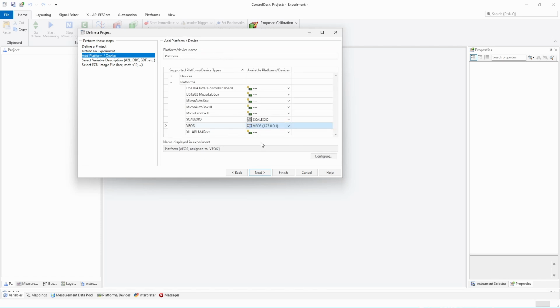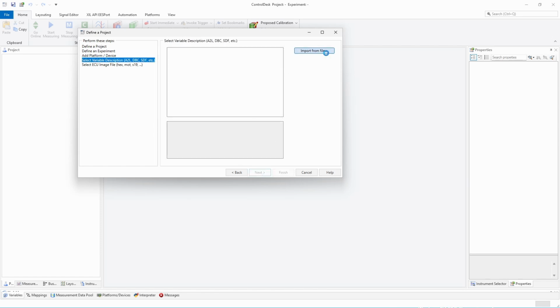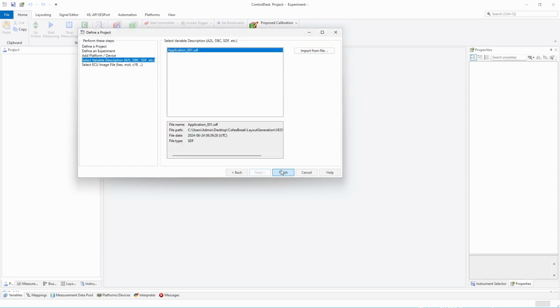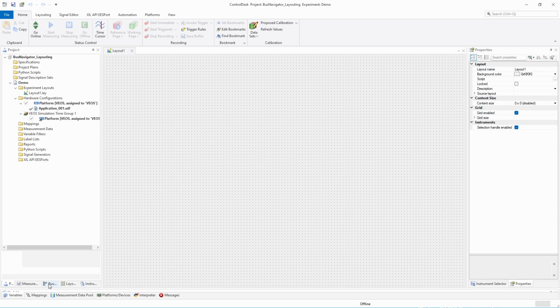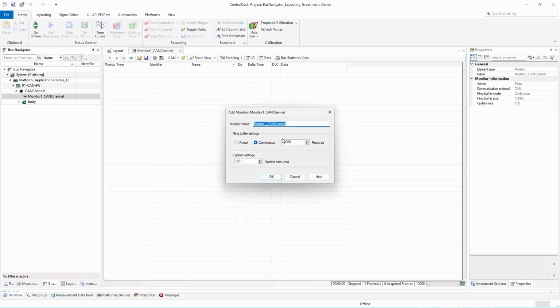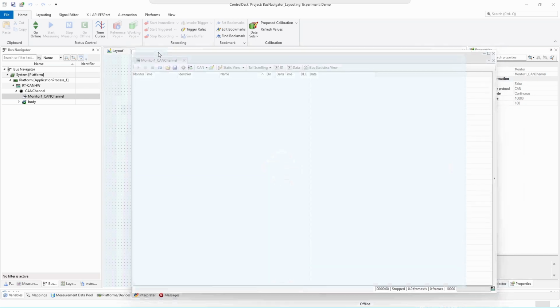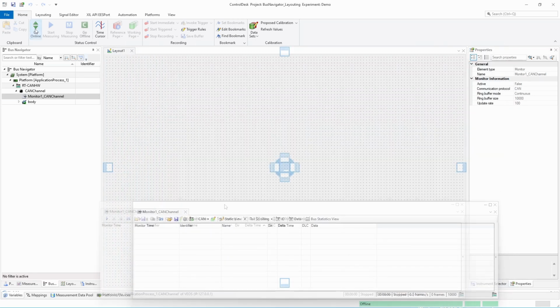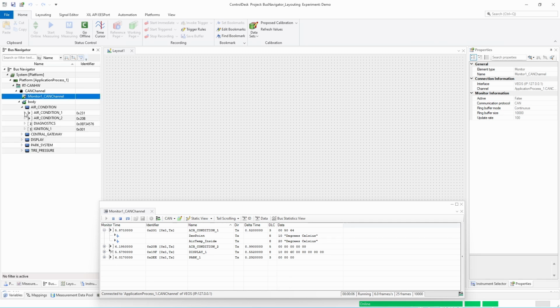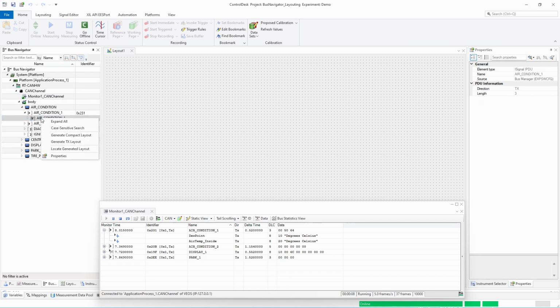Now I choose the VEOS, our PC-based simulation platform, and import an example RESBUS simulation application for CAN created in Bus Manager. I create a monitor to see what happened on the bus. And start application. So we can see that my runtime application already sent the data on the CAN bus. Now I create a layout to manipulate the data.